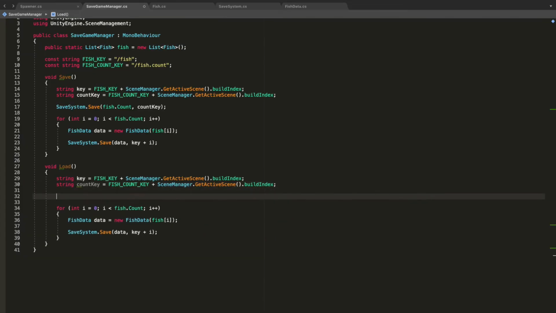And now we're going to create an int. This is going to be the count. And it's going to be equal to, again, save system, we're going to say load. And now we actually have to specify the type. This is of type int. And in the parentheses, we pass in the count key.